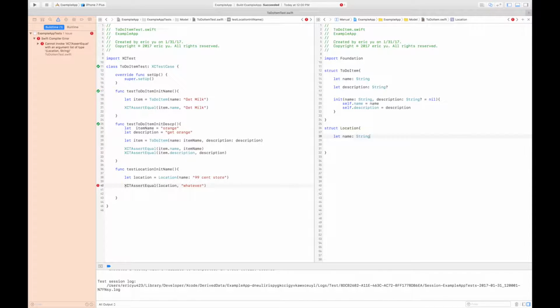And something is wrong here. Oh, I see. I'm trying to compare the whole location structure to a string. That is not going to compare. So I need to fix this.